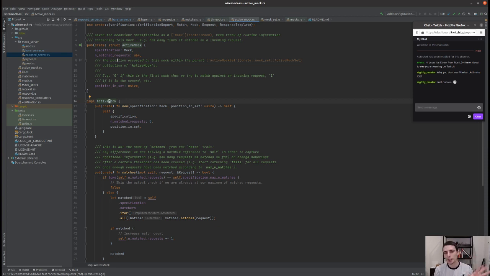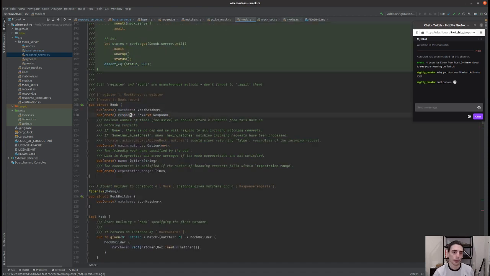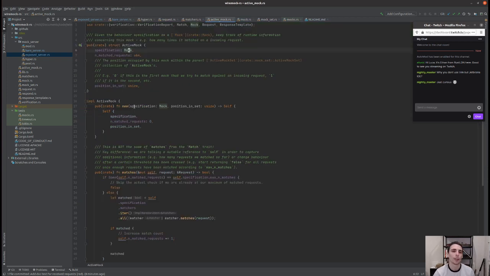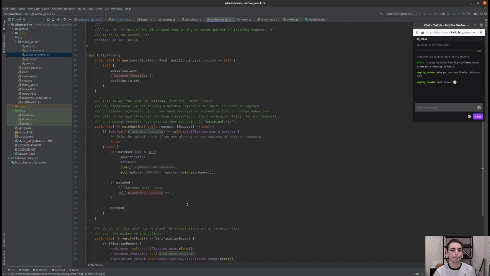So there's the mock specification, which is what the mock looks like. It's like, what does it match? What's the response? And all the things that the user set up. And an actual active mock, a mock mounted on a server that's keeping track of a bunch of things. In particular, it's keeping track of the number of requests that arrived to the server that matched the specific mock. There's a positioning set, mostly used for diagnostics, so error messages.